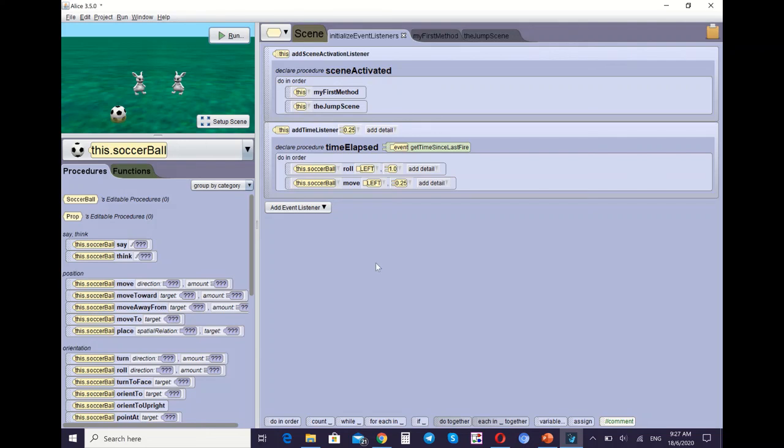So that is the two types of world events that we can use for this example: add scene activation listener and add time listener.